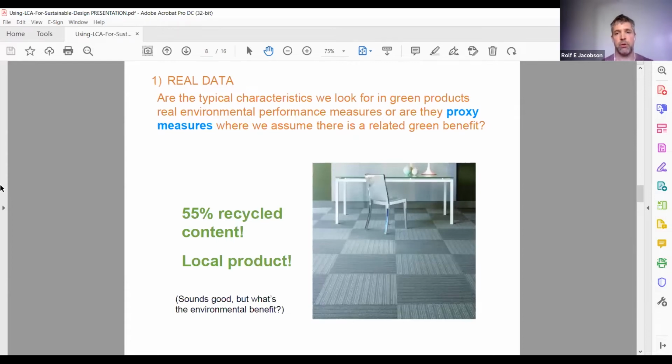So just walking through each one of those in a little bit more detail. On the real data side, we're often confronted with these things called proxy measures. I'm sure we're all very familiar with that because we're bombarded with these as consumers all the time. Recycled content is a proxy measure. The claim for a local product is another good example. And really, we don't know what the environmental benefits of those claims often are. Sometimes recycling consumes more energy or more materials than generating a new product or material from scratch.